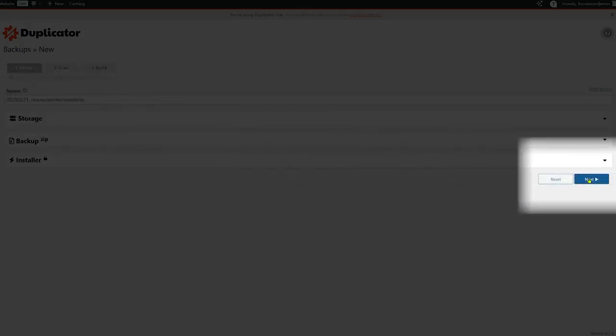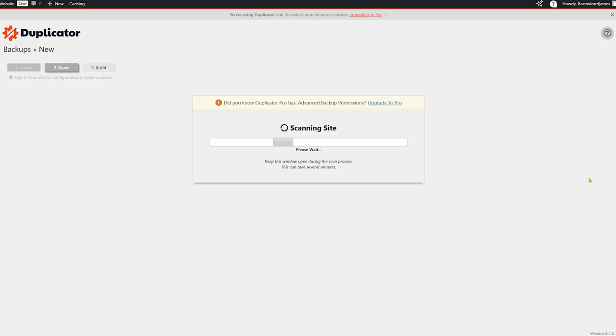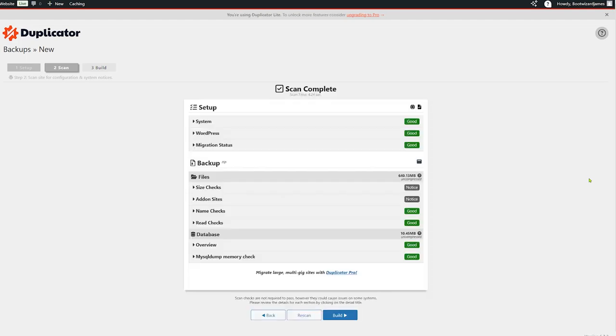So let's go next and run our scan. So this is scanning the site, make sure everything is all good for your backup. It takes a few seconds. There you go, done already. And this is one of the key things that we want our plugin to do, is to make sure that the backup is actually going to work and give you any information if there's going to be any issues.